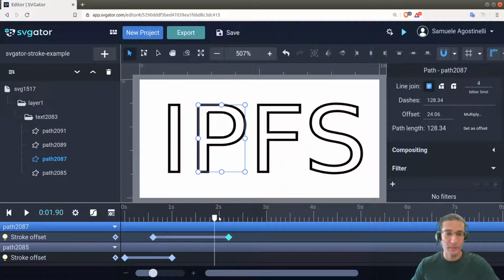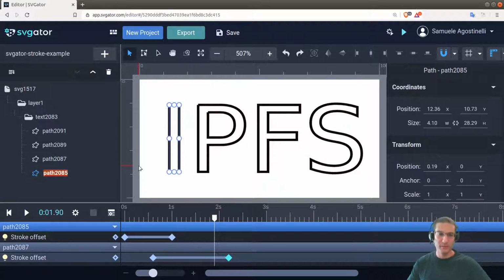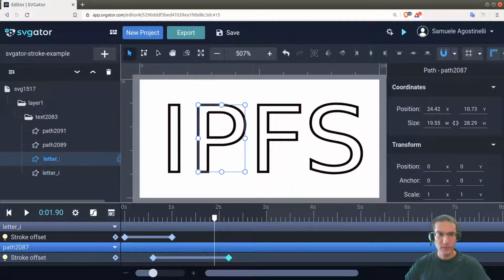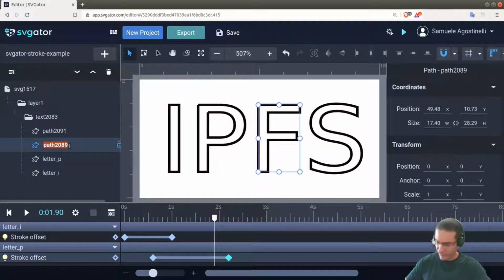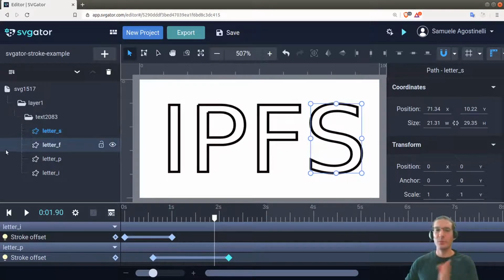That's pretty good. So to make things a bit better organized, I can find the path and put the name. Like here, I can call it letter I. And it's gonna be easier for me to stay organized. Letter F. Continue here. Letter S. Now all that is remaining to do is to animate the other letters. Let's skip to the end result.